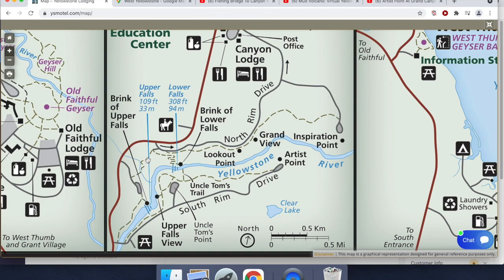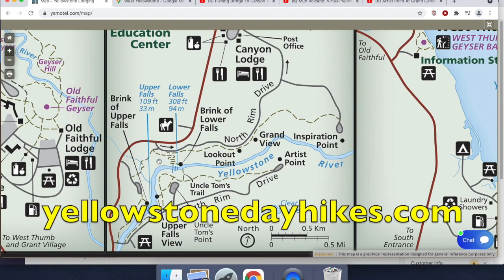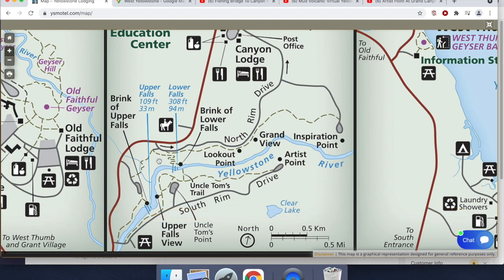This is the North Rim hiking trail. If you did want an actual hike, if you wanted a guided hike in Yellowstone, we do offer those as well, and you can see them at YellowstoneDayHikes.com. That's YellowstoneDayHikes.com, hikes of anywhere from 2 hours to a full day.